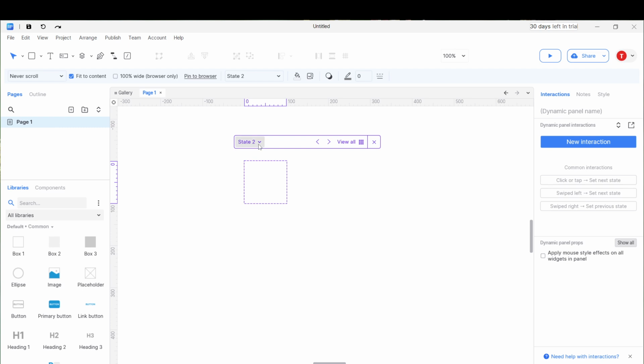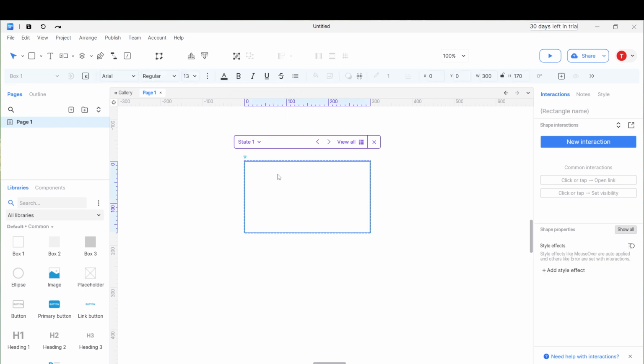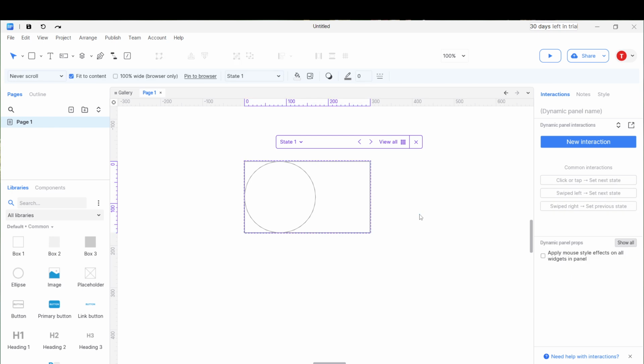With your states in place, it's time to populate each one with content. Enter each state by clicking on it, and add the elements you want to display on each slide. This could be as simple as different colored rectangles, or as complex as images or text. Tailor each state to fit your needs. Once you're satisfied with the content in a state, be sure to click Close to exit state editing mode.